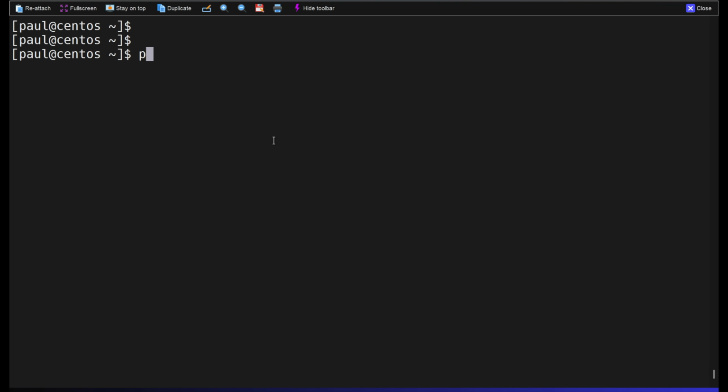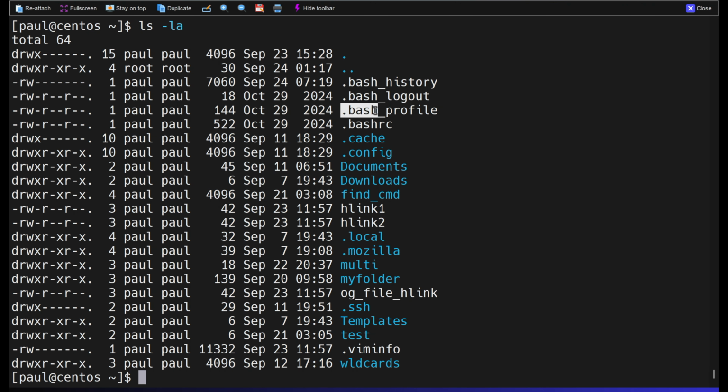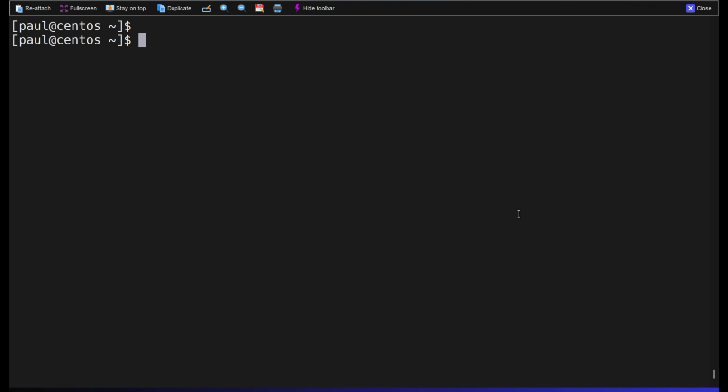Let's do this. I am currently inside my home directory, and these files are present in your home directory, /home/paul. If I simply do ls -la, I can see .bash_profile. This is the file we are going to edit. If you are already inside your home directory, you can simply use vi .bash_profile. Or if you are trying to edit it from any other location, you can use the tilde sign, which means the home directory, and inside that, .bash_profile.